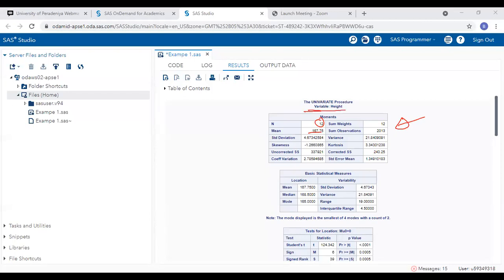Look at for which variable. Which variable are we going to talk about? This table is for the height variable, information about the height. For weight, it comes at the bottom. So this is about the height.